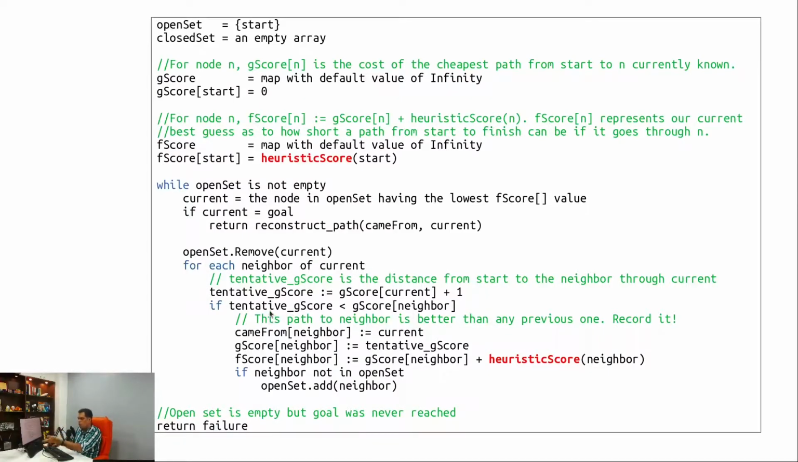So now find out if this tentative score is less than the G-score of the neighbor. All right. If it is less than the G-score of the neighbor, this new tentative score becomes the neighbor's G-score, and we calculate the F-score, which is nothing but the G-score plus the heuristic score. And if the neighbor is not present in the open set, we just add it to the open set. All right. And you keep on doing this.